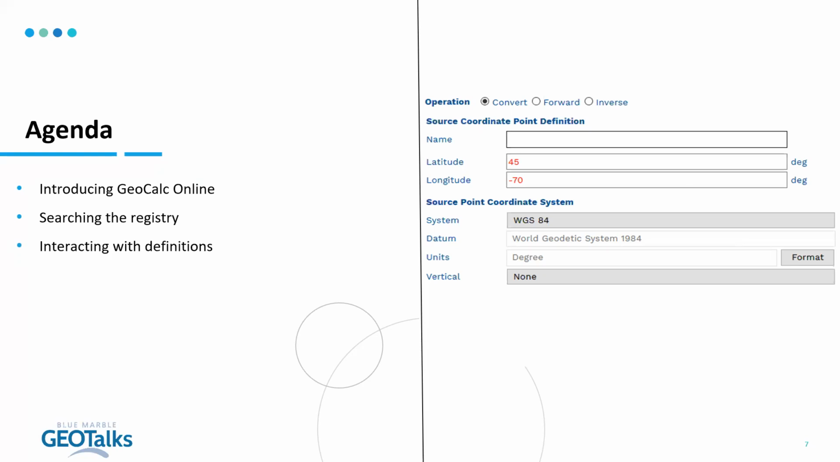We'll talk about then, once I find objects, how do I interact with them? What are all the different ways I can view information, use, and otherwise utilize the information that's available to me through the registry? We'll talk about the brand new point-to-point calculator. This is probably one of the biggest new tools in GeoCalc Online. How can I utilize Geographic Calculator to perform conversions, transformations, and things like that right in the cloud?